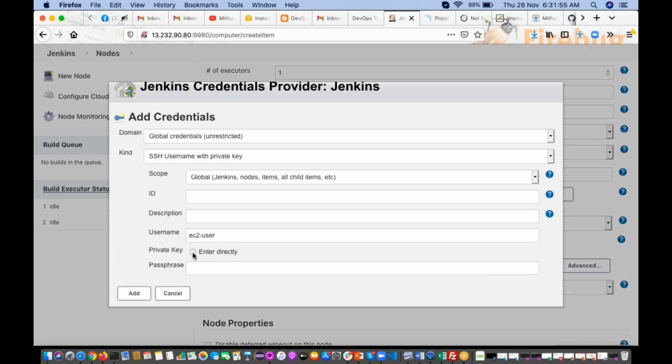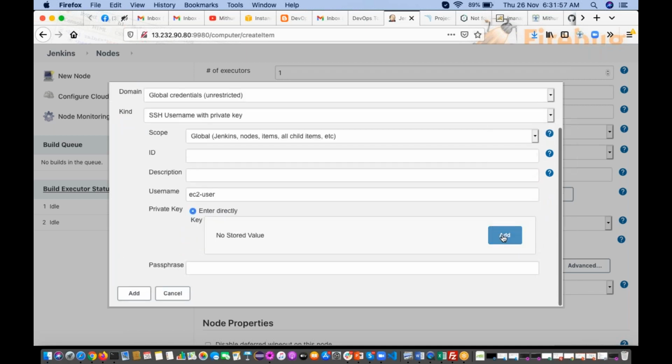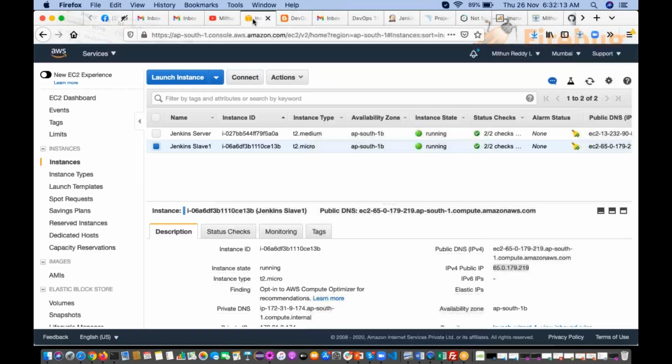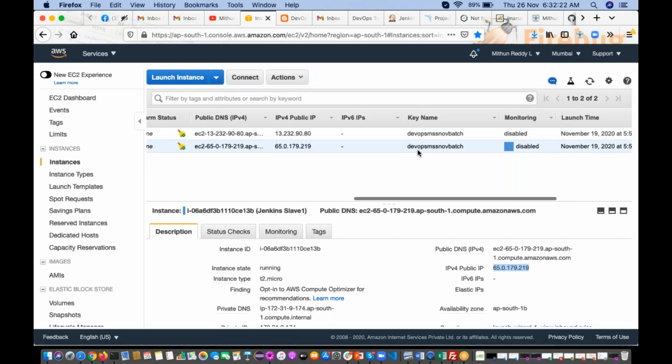So for the private key, you have to add the PEM file. Whatever PEM file you have, take its content. If you have multiple PEM files with you, first check which PEM file you are using to connect to this Linux server. How to check? See here, it is the DevOps MSS November batch. This is a different one.